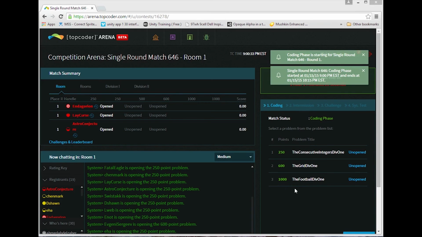Once the coding phase for a match has begun, you'll be able to see a list of the available problems, along with their point values. Typically, folks will start with the easiest one and work their way up, but there's no requirement to do so. You'll also be able to see which problems you have opened yet or not opened yet. To open a problem, simply click on the link that says Unopened, and you'll be brought to that problem.